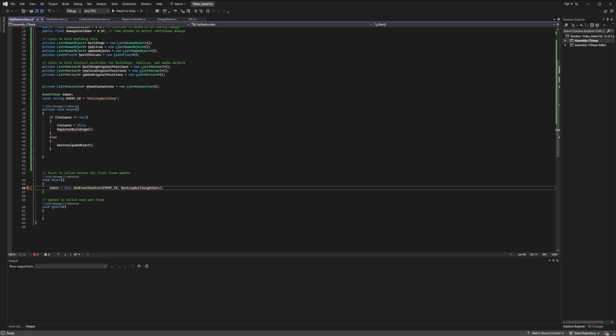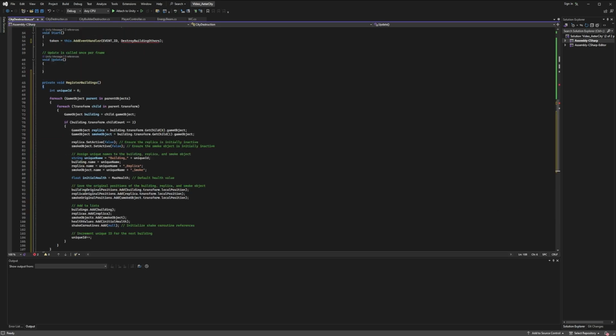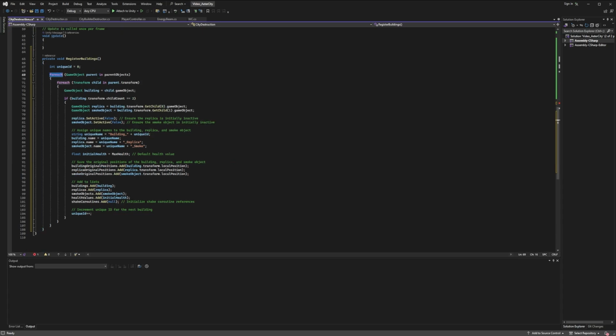Now, let's define the register buildings method, which will scan through our parent objects and register each building. In the register buildings method, we will loop through each parent object to find all buildings in our scene. For each building, we will identify its replica and smoke effect object. We will ensure replicas and smoke effects are inactive at the start to prevent them from appearing before a building is destroyed. Then we will give each building a unique name to easily reference them later, and we will save their original positions so we can reset them after destruction. Each building and its related data will be added to our list for easy management. This setup will allow us to manage all buildings efficiently during gameplay.